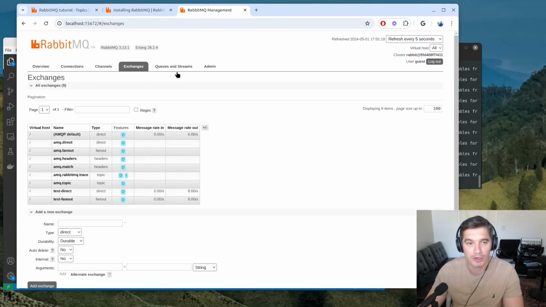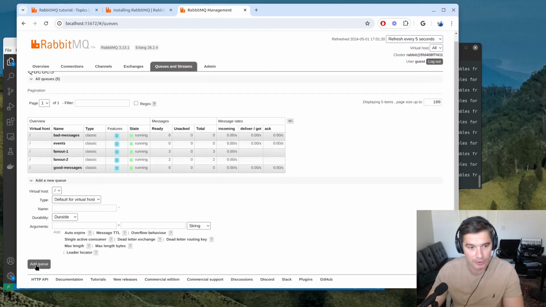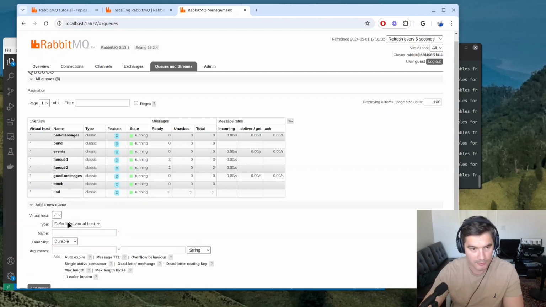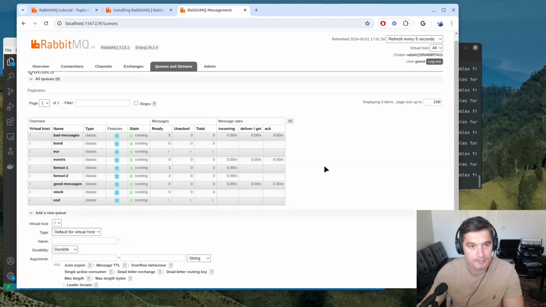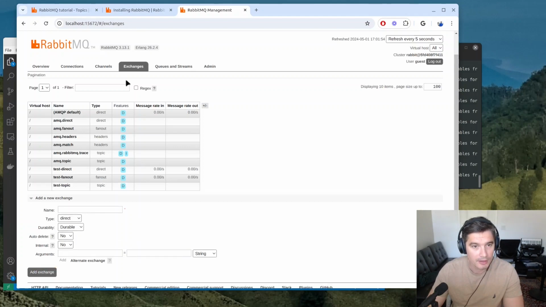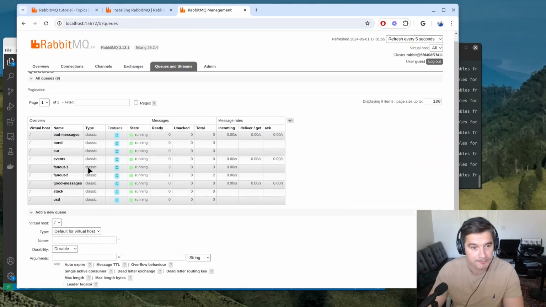So in the management console, we will create the 4 queues for now. Let's call this one stock. This one will be bond. This one will be USD and euro. And for exchanges, we need to create a similar one. We'll do test.topic. We can also use amq.topic. It doesn't really matter. Here under type, make sure you select topic. We add the exchange. So now we create the bindings.